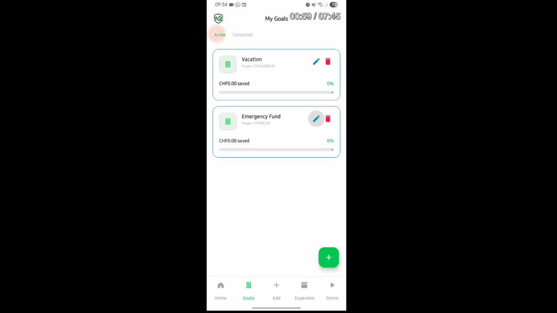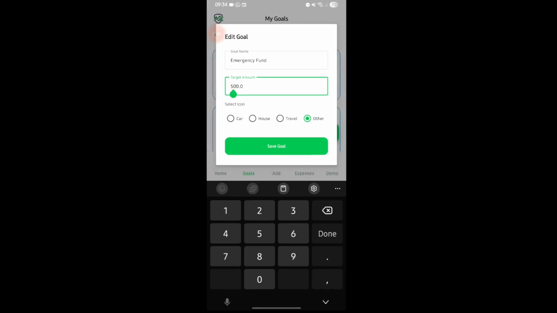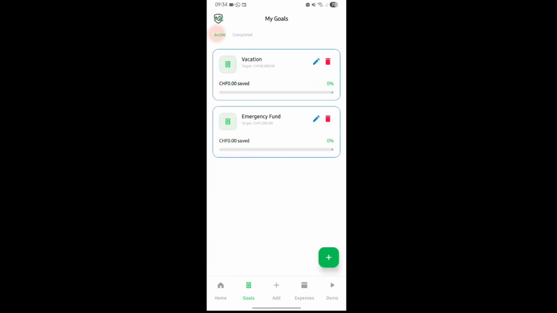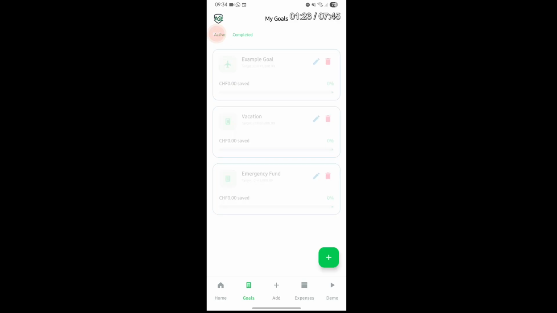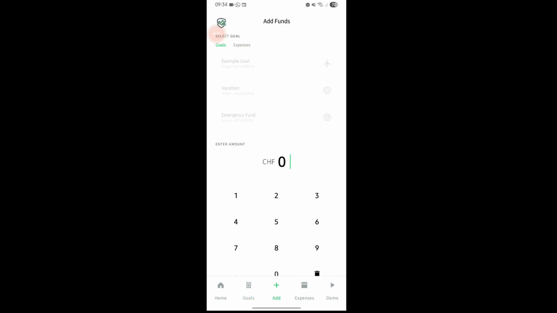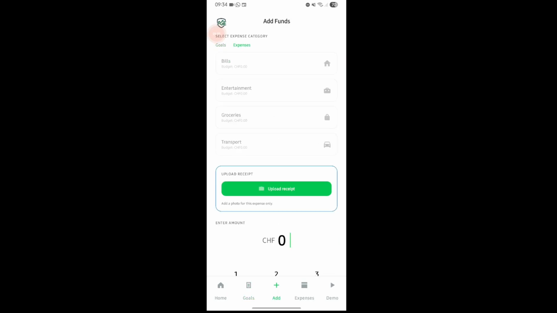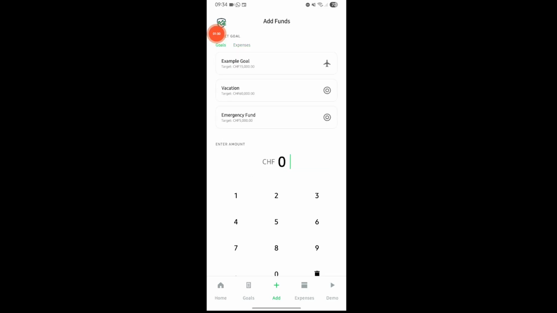I'm just skipping ahead a bit, sorry. And user can obviously create their own goals as well and set the target amount. They can also choose the icon they would like to use. And we move over to completed. Nothing has changed there. With the add funds screen, very simple.